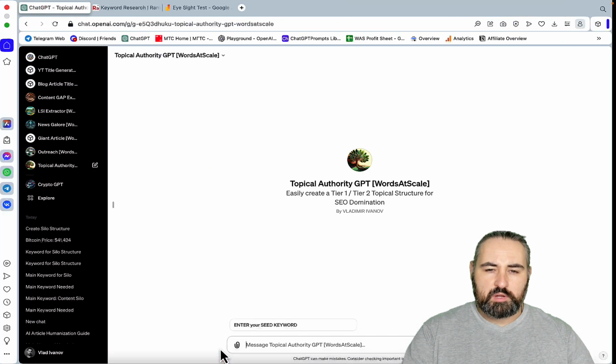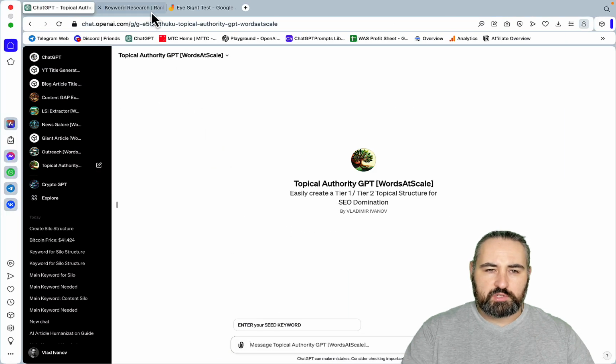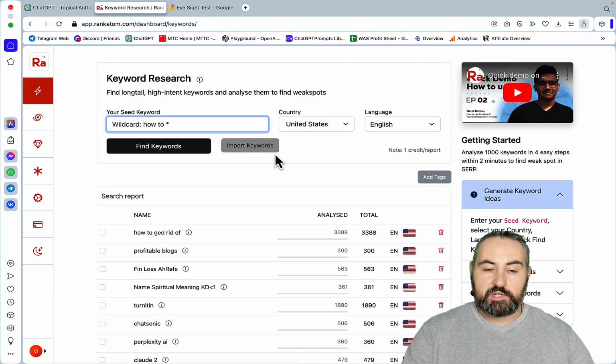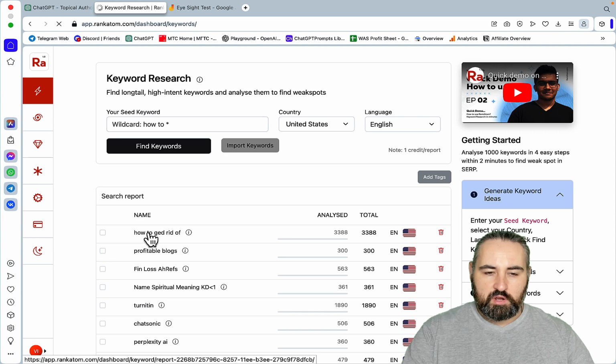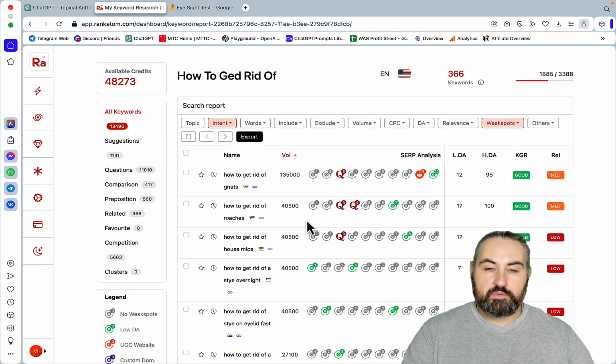So step number one, we'll go to a keyword research tool, like Rank Atom, for example. And I actually played around with an extremely broad seed keyword, which is "how to get rid of". For those of you unfamiliar with the tool, it does a lot, so it shows you the weak spots. So low DA and forum-like sites like Quora and Reddit ranking in first place. It also calculates KGR and the monthly volume.